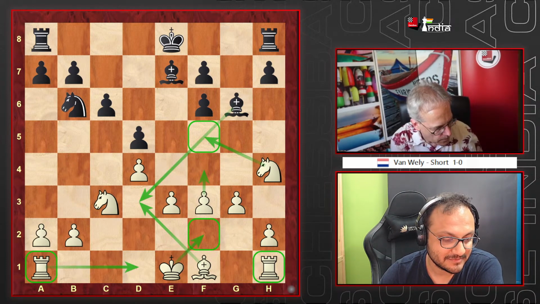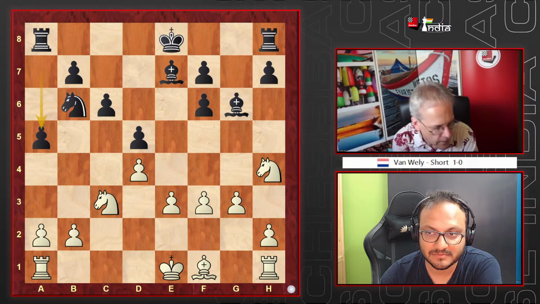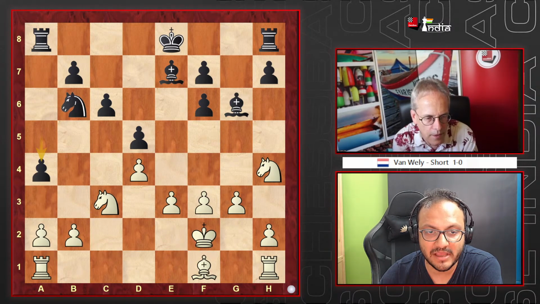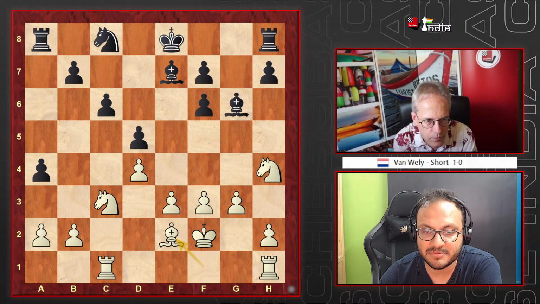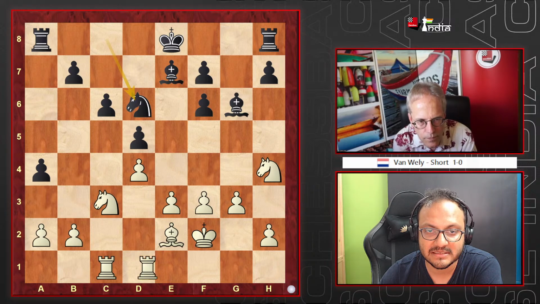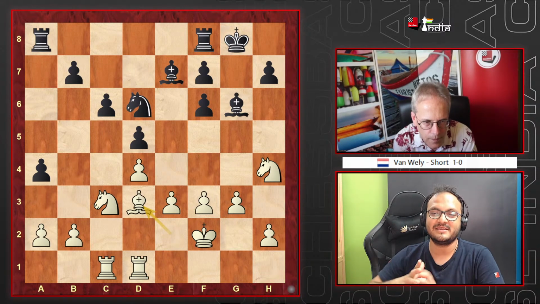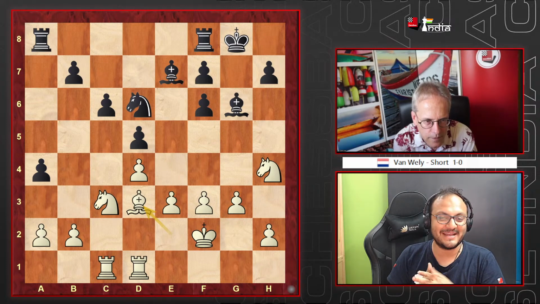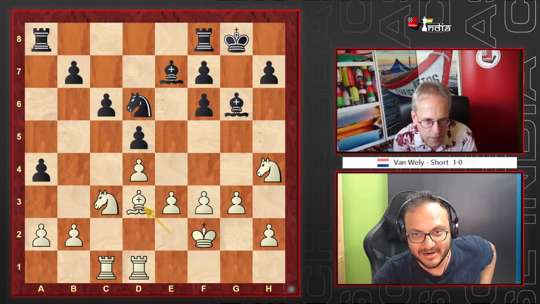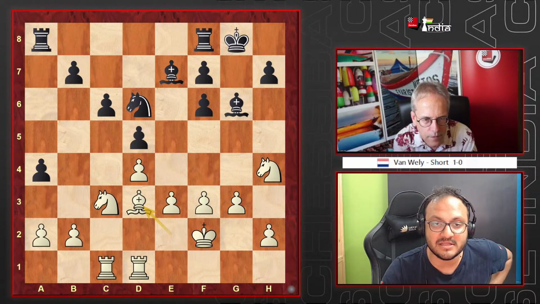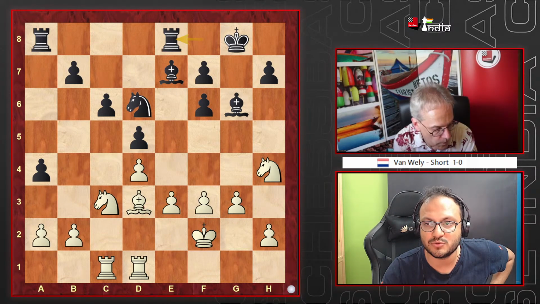So I think Short went on with a5. Yes, a5, king f2, a4, rook c1, knight c8, bishop e2, knight d6, rook d1, castles, and now bishop d3. So that's what you said has happened. Yes. But of course, Short is not going to take on d3 voluntarily. No. He goes rook f e8.